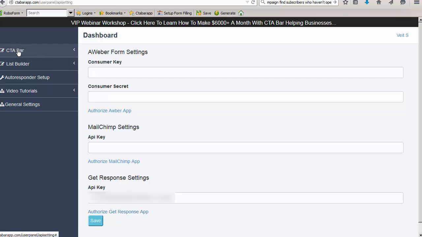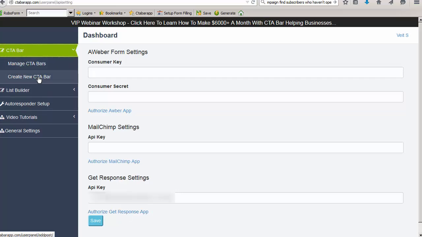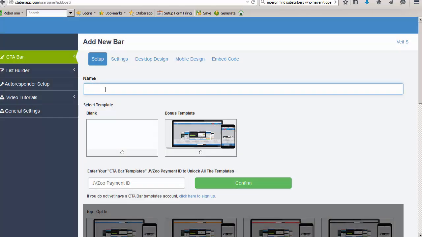So let's now look at CTABar and creating a new CTABar. First we have to give it a name, whatever, testing 1, 2, 3. You can start from scratch or use one of the many templates. I'm just going to use this here.